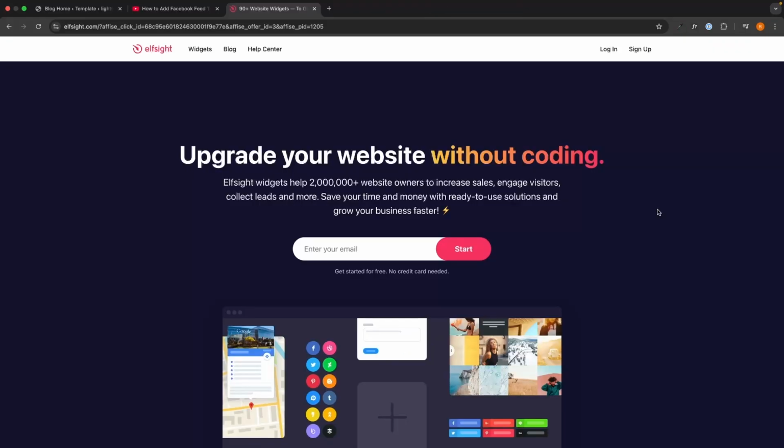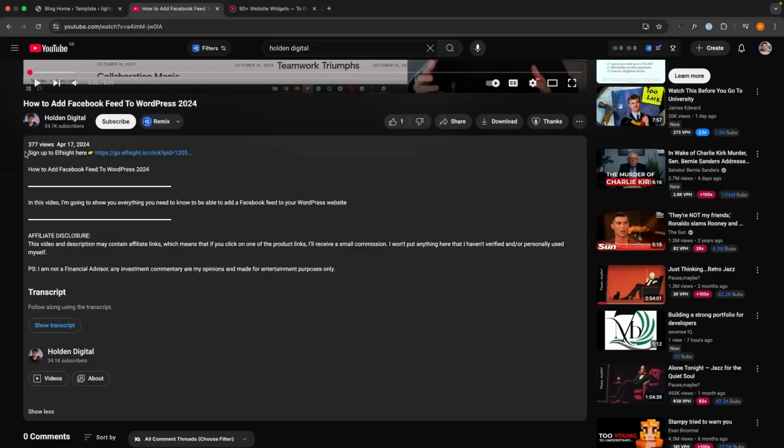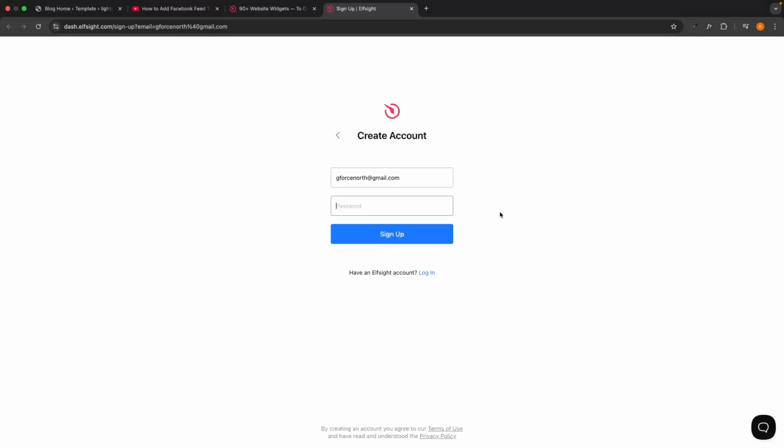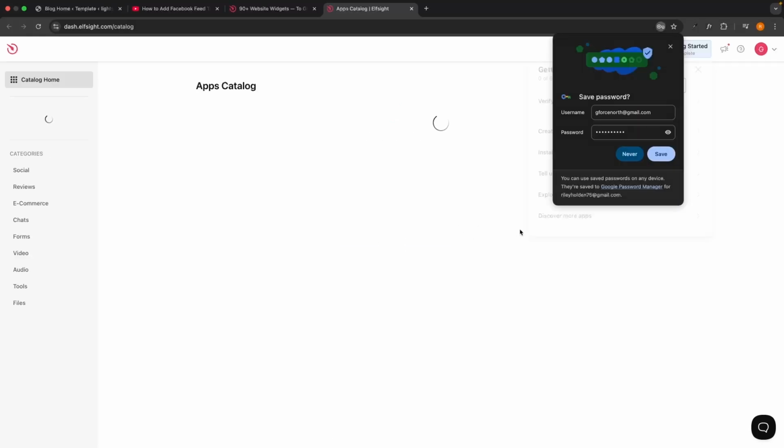So let's dive in. The first thing that we need to do is open up Elfsight. This is the tool that we will be using to build the widget, and I've linked it in the description below. Go ahead and click on that link and it will take you straight over to this page. This link also ensures that everything connects properly when we embed it. From here, just enter your email into this box to sign up for free, and then on this next page, create your password. Just like that, we are signed up and ready to go.